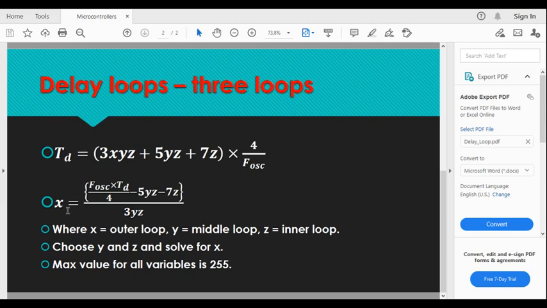Usually, to simplify it for myself, I just guess the same value for the y and the z. So in this particular case, I guess the value of 40. If you guess a value of 40 for y and z, which is the middle and inner loop register values, when I punch that into the calculator, I get 102.44. That's the value I get.